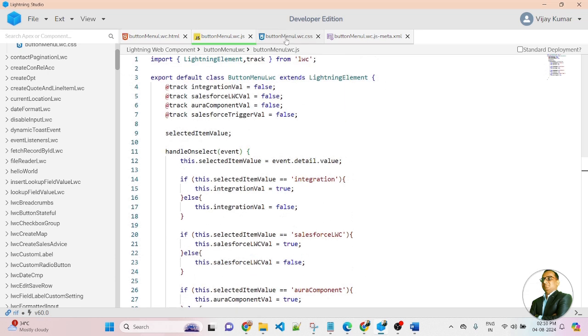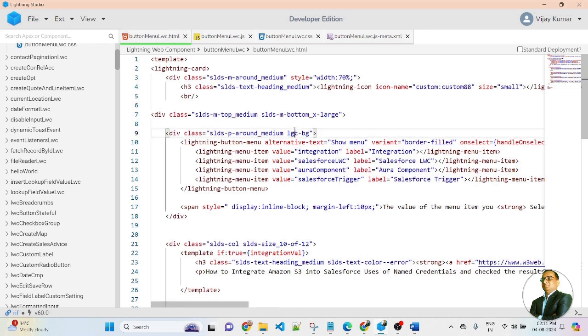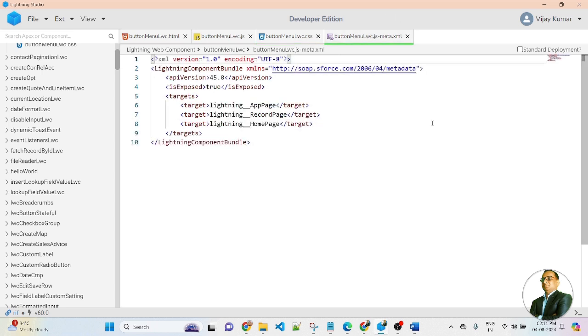Now let me jump to the CSS part. So in the CSS, I added a class. This class is added in the LWC component here. In the CSS, I am using only background color. So friends, in the style CSS, I added two classes, this class and this class. Both classes have only a background color. Now I am moving on to the meta XML file. In the meta XML file, I define targets. In the targets, I am using app page, record page, and home page. That means this LWC component is only visible on three pages: app page, record page, and home page.